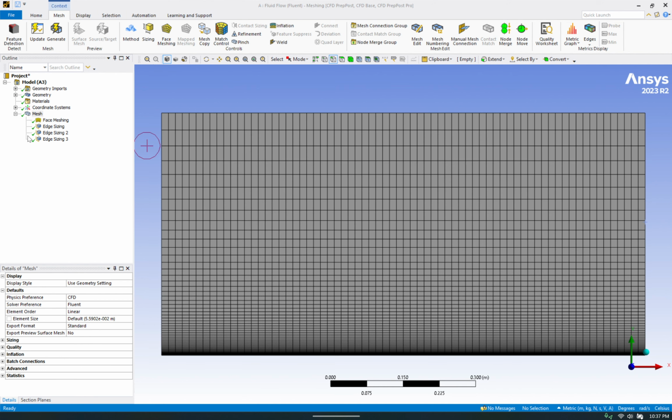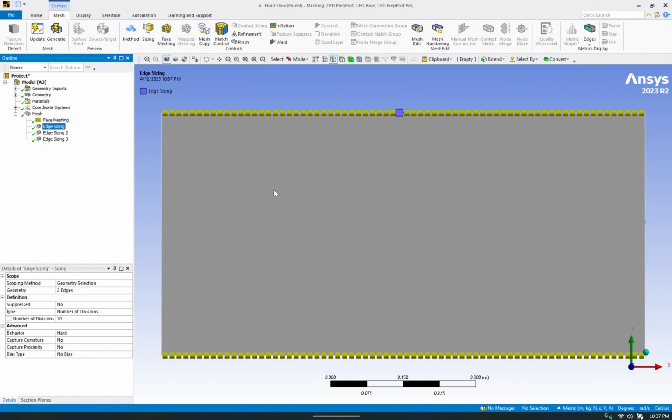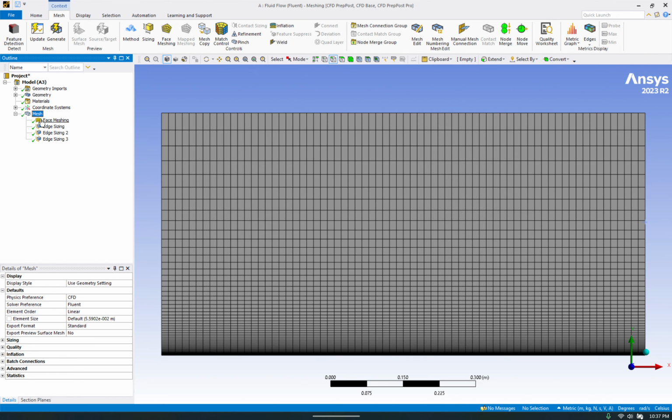Sorry, I made a quick error. We're actually going to change the behavior to hard for everything. And so that should make all these lines vertical and horizontal, and you won't have any curves on any of these lines. Okay, the next important thing we have to do is create named sections.